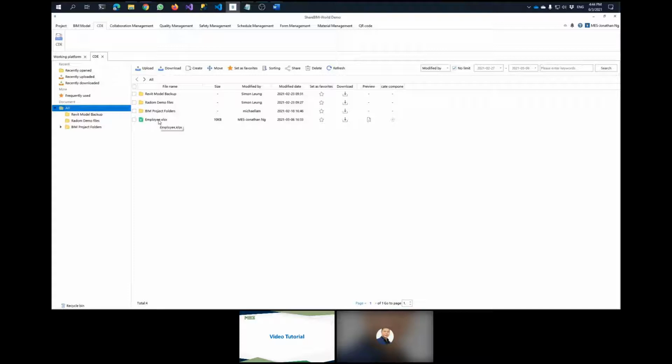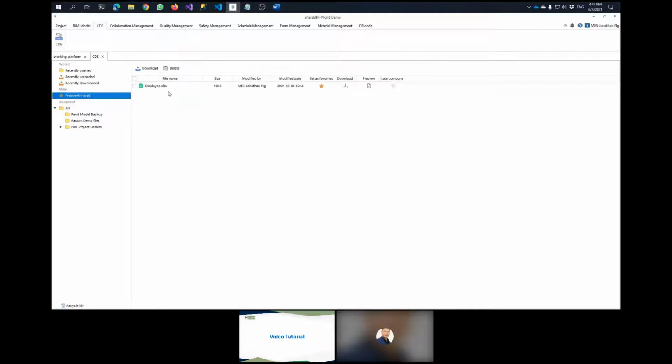Now I will have to work with this employees list quite often, so I will mark it as favorite. I can click on this star icon to mark as favorite, or click on set as favorite. I can now go to frequently used to view all my favorite files. This really helps if there are many files on a platform and I only want to see the files that I'm interested in.